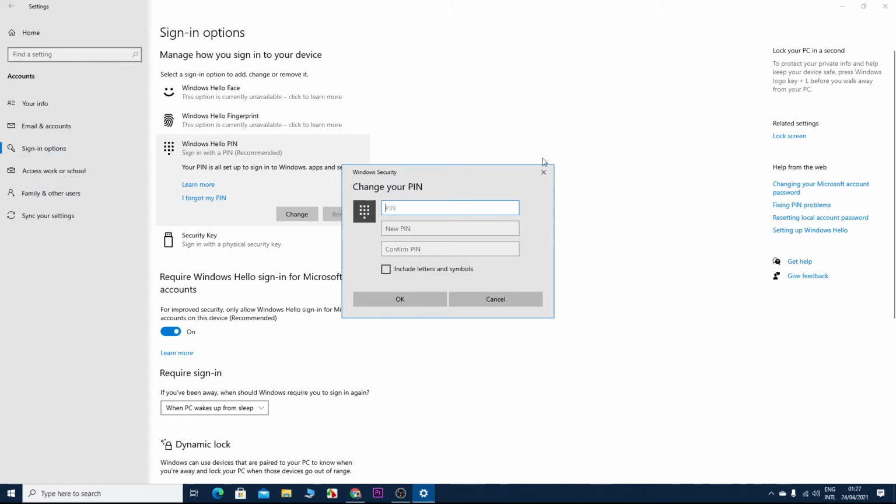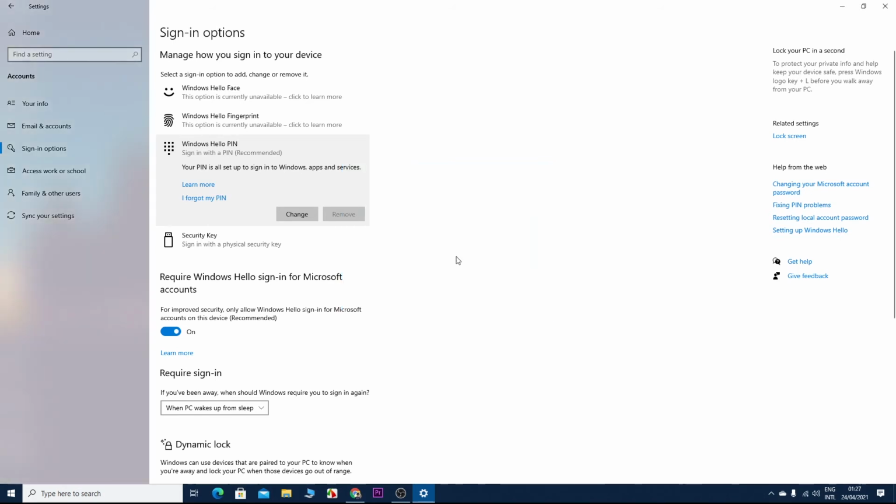Now enter your old PIN or the current PIN. Then enter your new PIN. Now confirm your new PIN. Then click on OK. And your PIN has been changed.